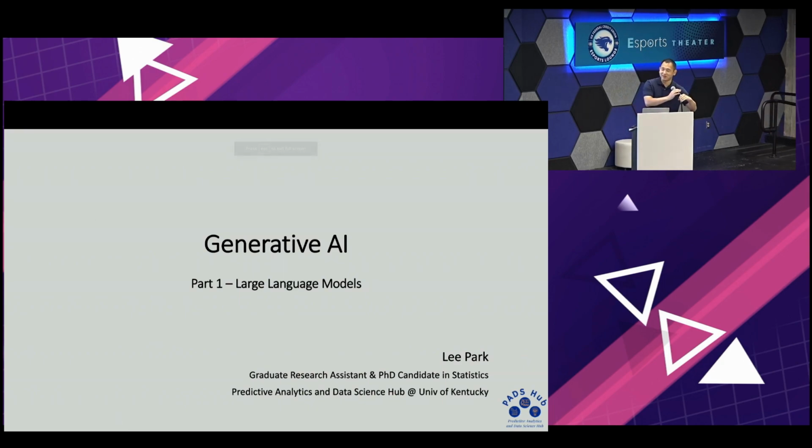I'm talking about generative AI, but this topic is really, really big, so I am just covering the large language model side of generative AI. My name is Lee Park. I'm a PhD candidate in statistics. I'm also a graduate research assistant at PADS Up at the University of Kentucky.